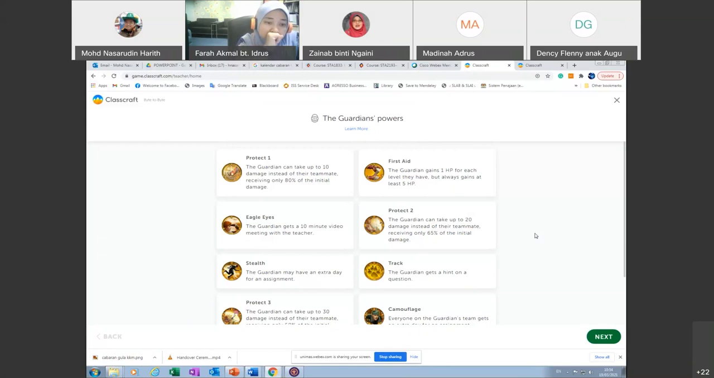Boss ni kita boleh create bila-bila masa. Sama ada kita nak create before the end of the quest, or maybe you can just create these bosses in the class randomly for a specific student, or maybe you can create a boss battle randomly for the team. Okay, kita pulang kepada kita.